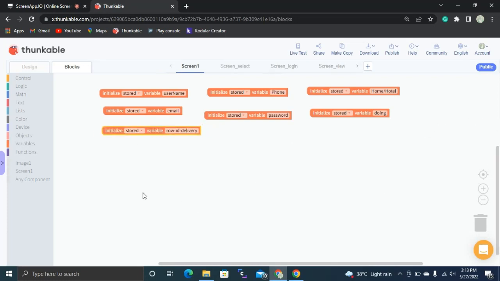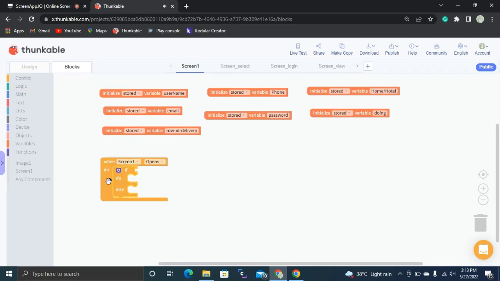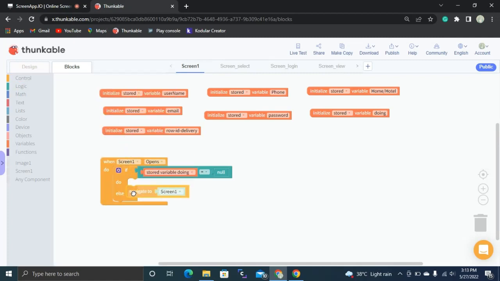Then whenever screen one opens, at that time we are going to check for one thing. We are going to check it with the help of this if else condition. If is equal to null, which means any one of the stored variables, we can take the email address or home or hotel address. If home or hotel address is equal to null, it means that the user has not filled in the correct information, or else the user has not selected the correct one. So at that time we are going to navigate the screen to the select screen.